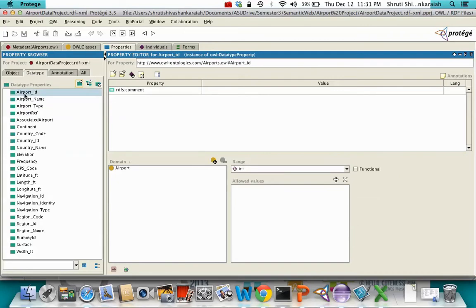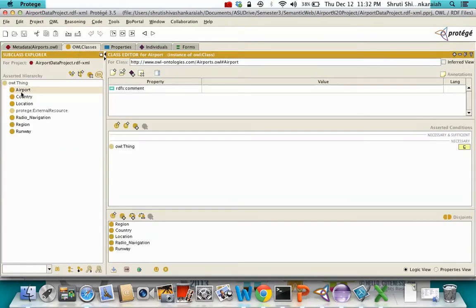For the airport class, I have airport ID, airport name, airport type, and airport reference. And for the country class, I have continent, country code, then the country ID, country name. So for each and every class, I have different data properties and object properties. And to mention, each of these classes are disjoint. So airport is disjoint from region, country, location, radio navigation, and runway.